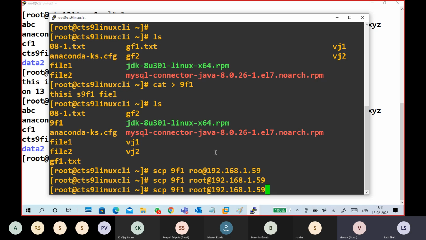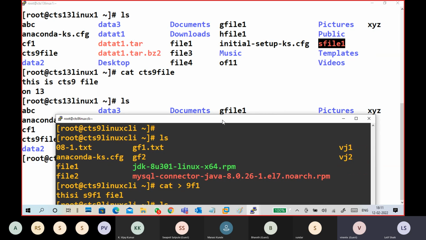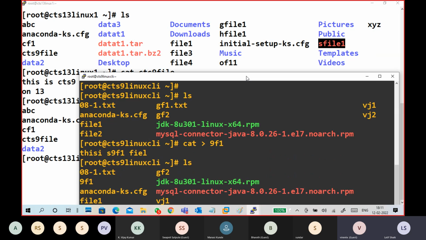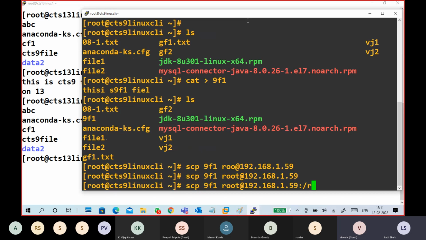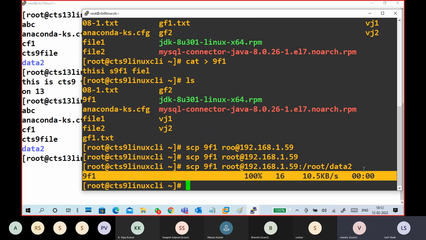Where do you want to copy? That we should give :/. I want to copy in /root or any particular directory like that. You can also use /root/data2. See, copied. If you got it like this, it means it is copied.